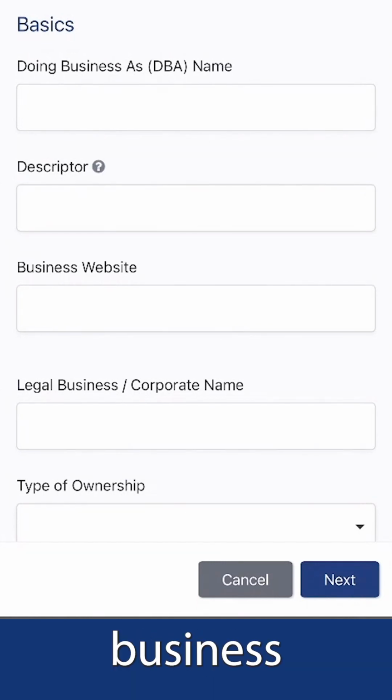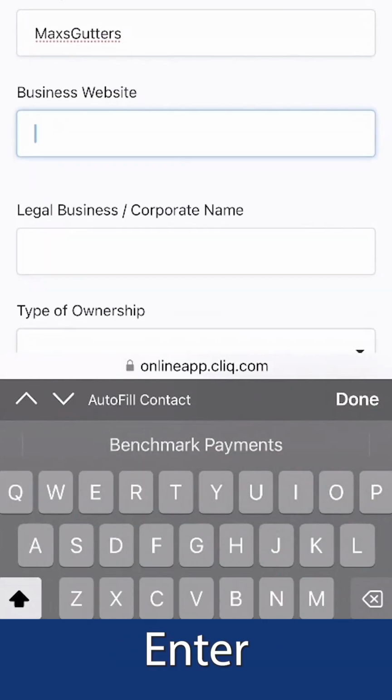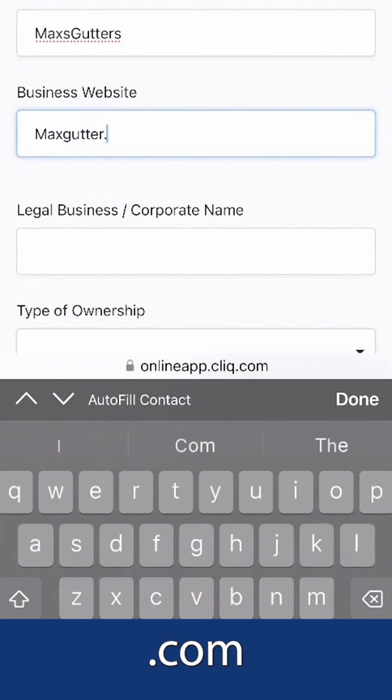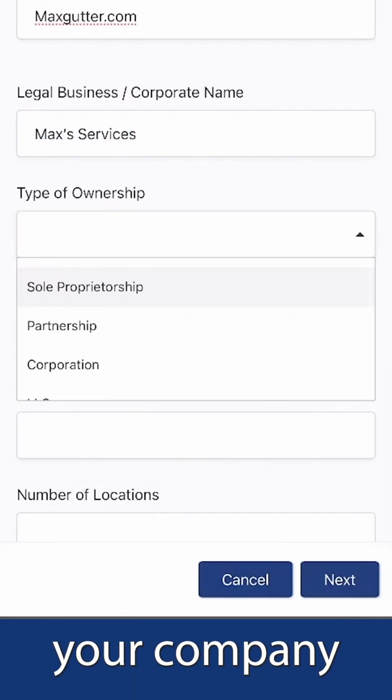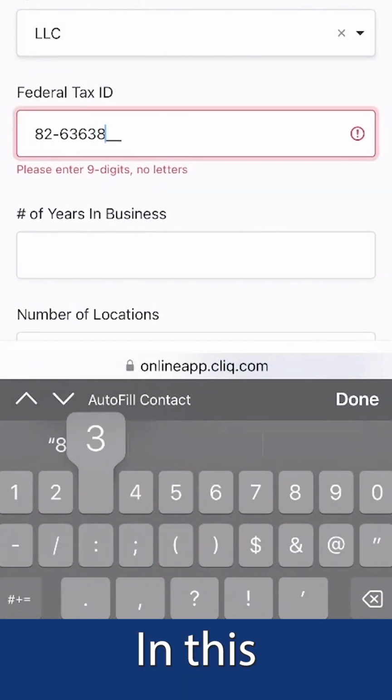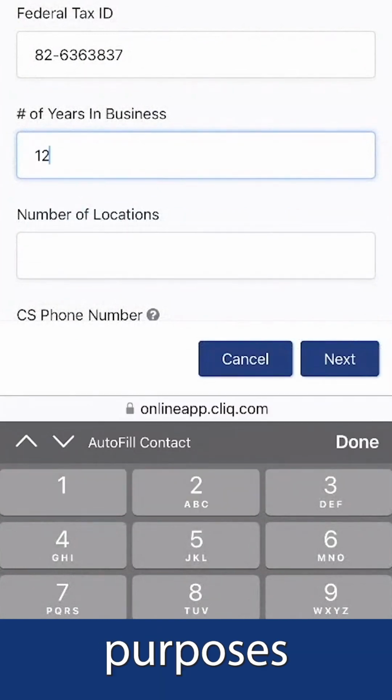These will be simple business questions. Let's go ahead and fill it out and show you how fast it is. I will enter Max Gutters. The descriptor is what your customer would see on their bank account. Enter your website. In this case, let's call it maxsgutter.com. Enter your legal business name, your company name with LLC, and add your federal tax ID. In this case, I will just make one up for demo purposes.